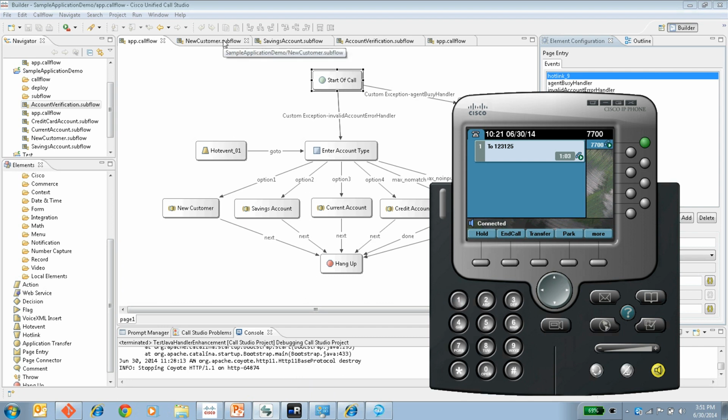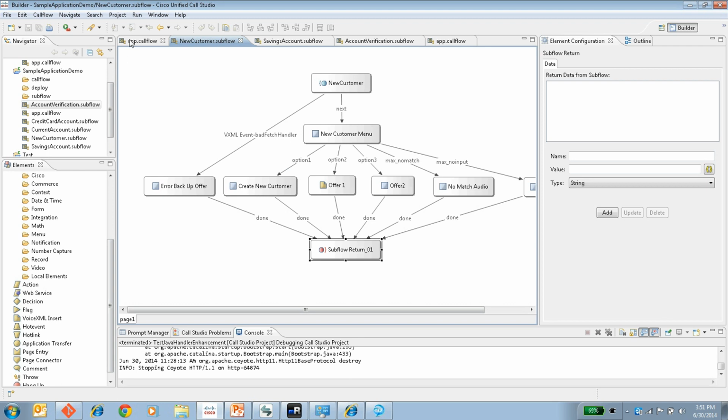You are in new customer subflow now. Press 1 to create new account. Press 2 for offer 1. Press 3 for offer 2.